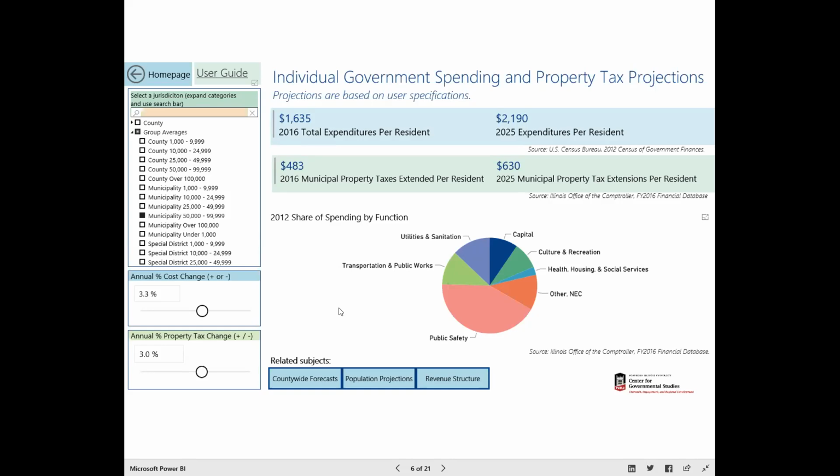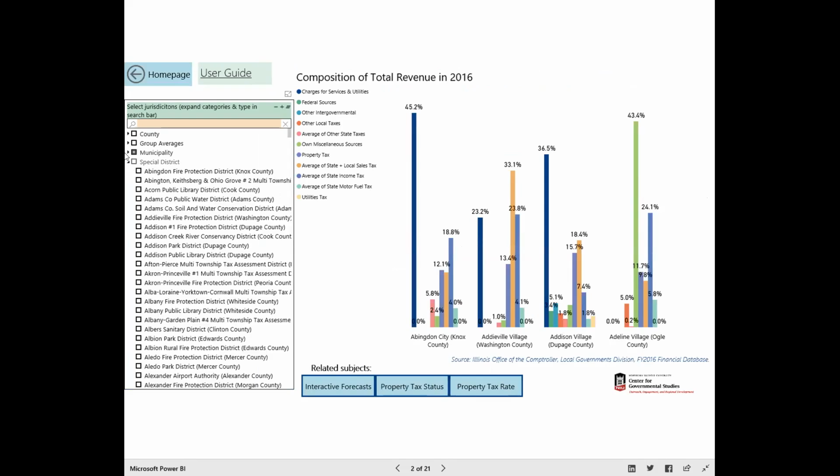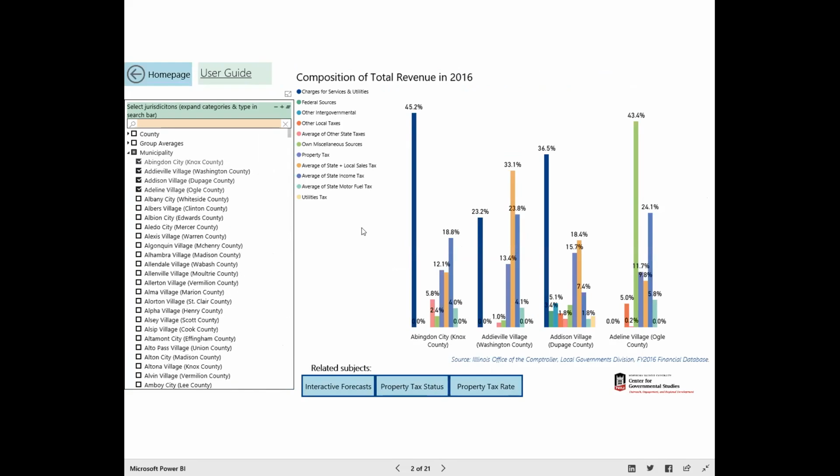Related to revenue and expenditure projections is the revenue structure within a local government. We also have information on that. It's available for cities, county governments, townships, and special districts. In the current slide, we just have a few cities selected as an example.